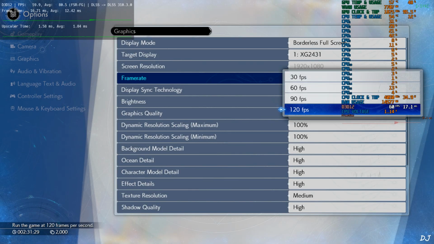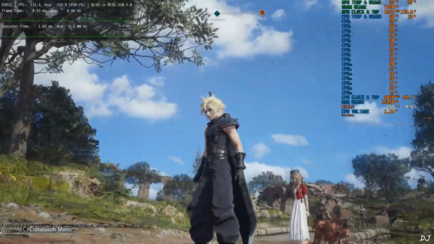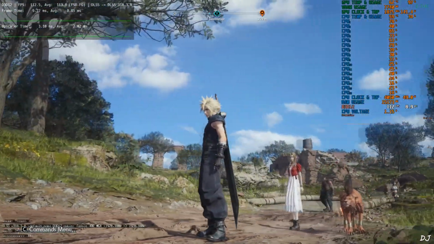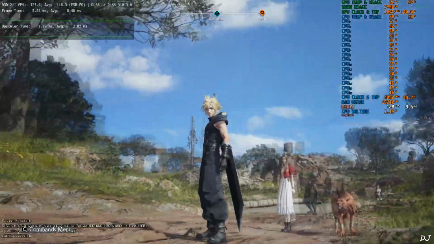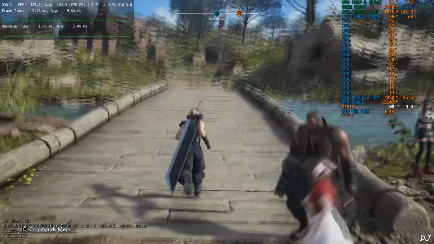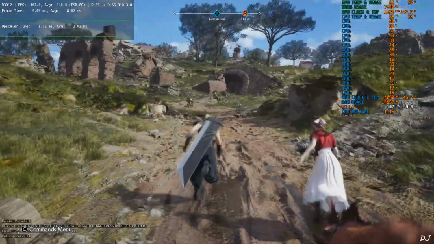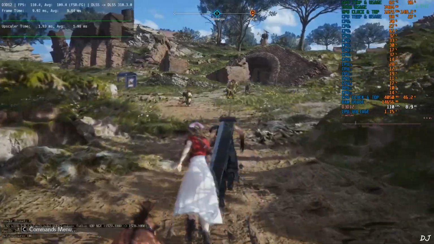Remove the 30 FPS cap. Resume the game. Yeah, FPS is close to 110. Not observing any significant graphical artifacts with FSR frame generation. Just some upscaling related artifacts. Our character's shadow, it's not flickering. We have seen this happening in a lot of games with FSR frame gen.